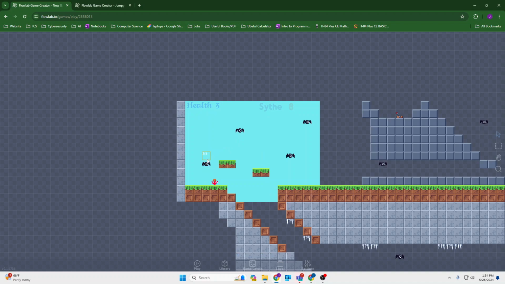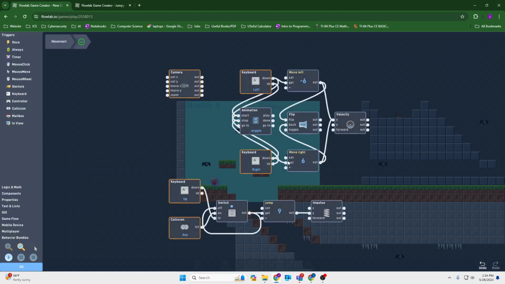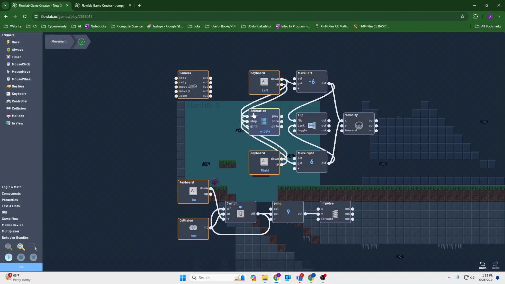Even these monsters right here have their own animations. But what actually gets them to play that animation? Well, if you look inside of their behaviors, you'll find that in the movement bundle, I have movement, and in the animation, I have the wiggle animation movement.